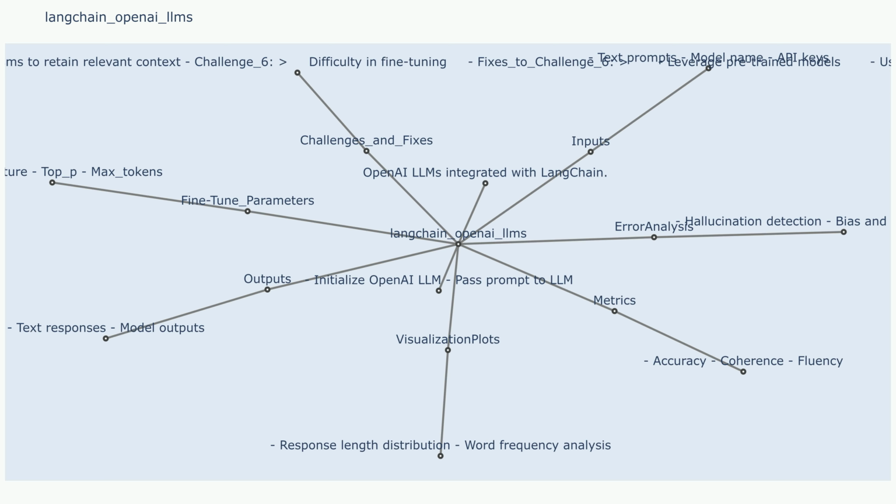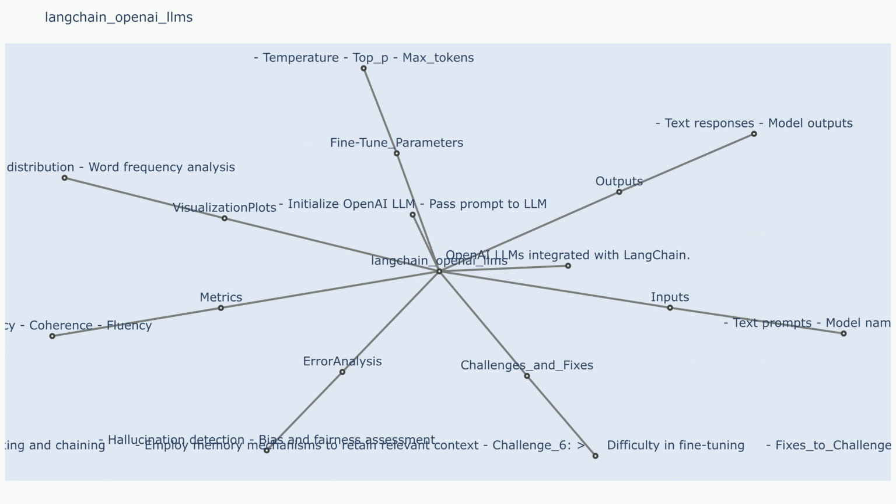LangChain OpenAI LLMs. Description: LangChain OpenAI LLMs provide a robust interface for interacting with OpenAI's powerful language models, LLMs like GPT-3, GPT-4, and others.